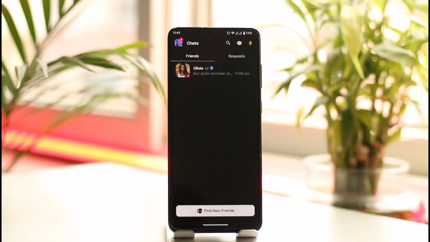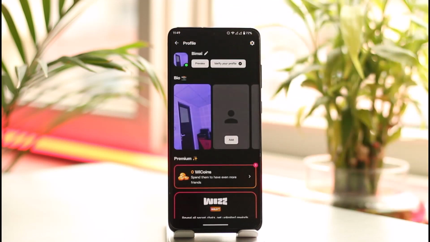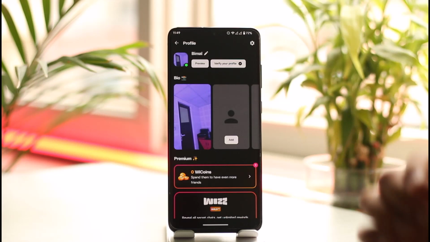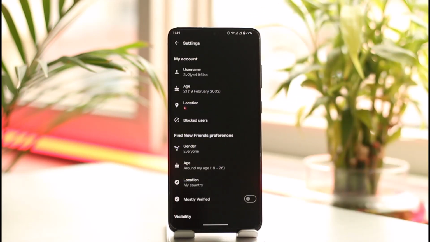Once you launch the Wizz app, you're going to see this type of interface where you have to tap the profile icon from the top left to come to the profile page. Then you want to make sure to just tap the gear icon that you can find from the top right hand side of the screen.